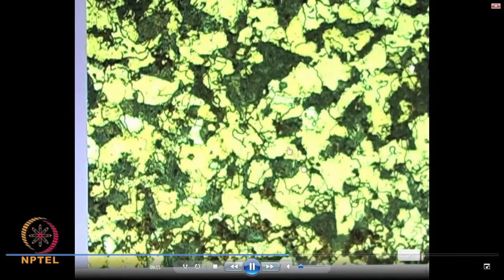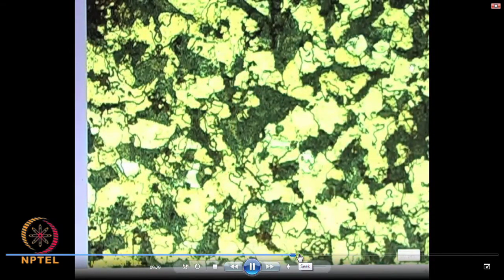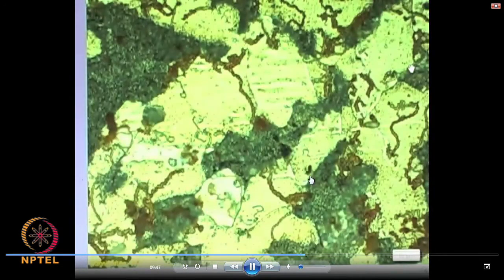Again, this is a 200x magnification, and you see the details of the microstructure is getting better and better. So now you go to 500x, you see much more detail inside the white region. All the grain boundaries are being revealed so clearly. And this is 1000x magnification.